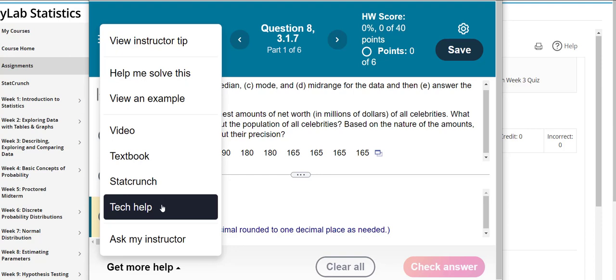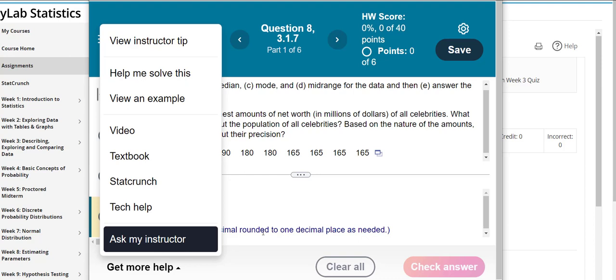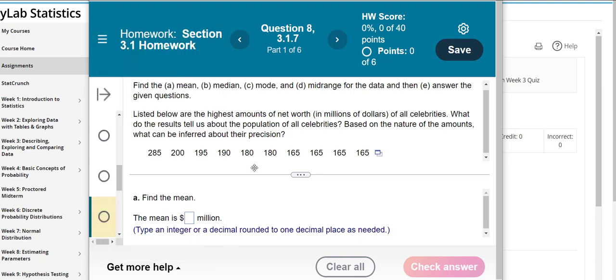And then Tech Help, I would not advise using that because it's going to give you technical help for Excel, for R, for a whole bunch of different statistical programs. And I think you'll get confused if you click on that. And then Ask My Instructor, you can click on this and it'll send me the exact problem you're working on. Please send me a note about why you're having trouble, and then I'll send you an email or video back with help on how to solve that particular problem.